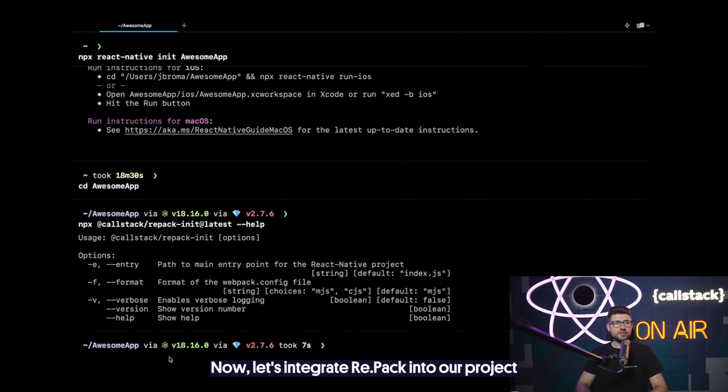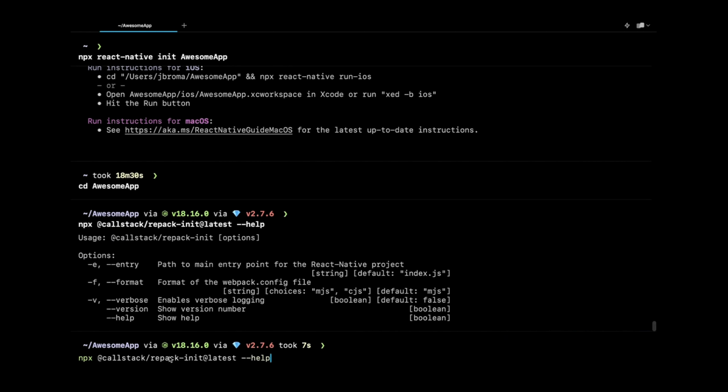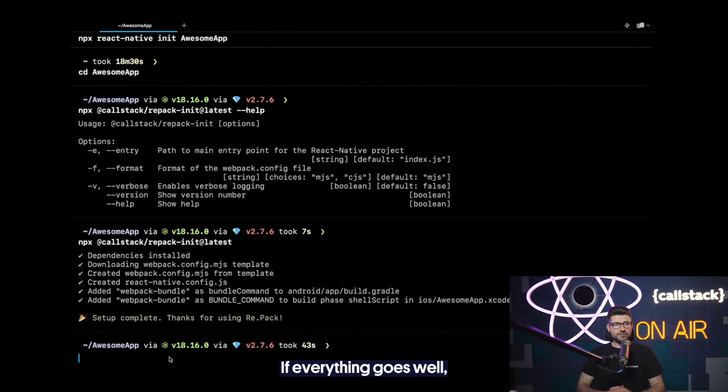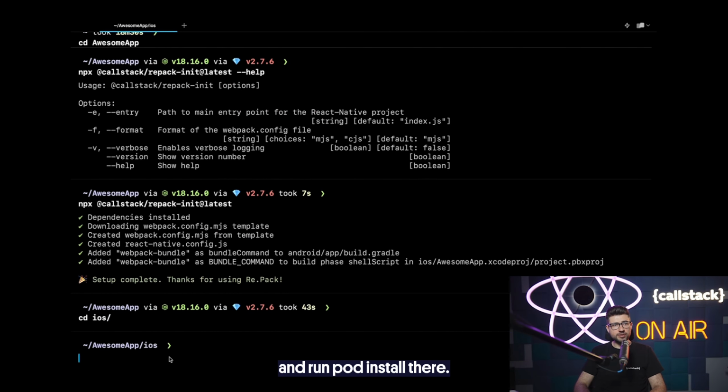Now, let's integrate Re.Pack into our project by running the Re.Pack init command. If everything goes well, we should be almost ready to start using Re.Pack in our project. The last thing we need to do is to install additional pods that come with Re.Pack. Let's navigate to the iOS directory and run pod install there.